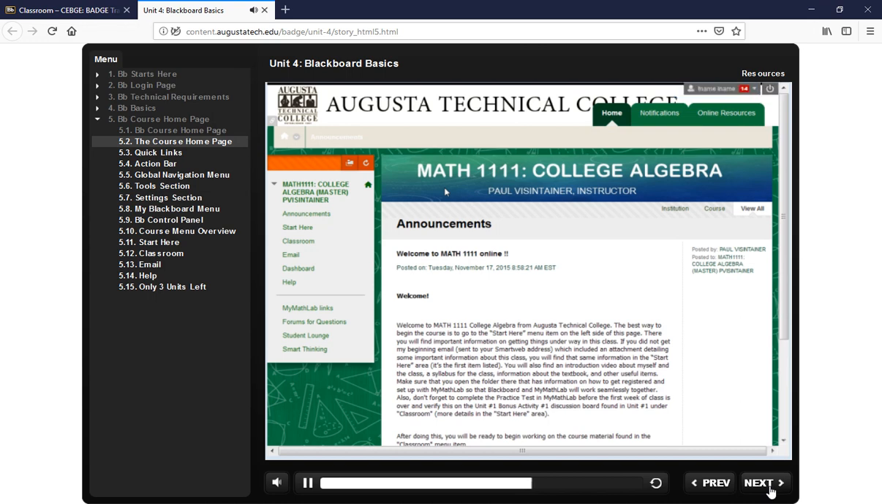The logout button is accessed by clicking on the power symbol icon located in the upper right of your browser window. The global navigation menu is accessed by clicking on your name in the upper right corner next to the logout button. The tabs are Home and Notifications. The Home tab will always take you to the Blackboard landing page. Remember, the Blackboard landing page is the page containing your course list. You use the course list to enter any class you are enrolled in.